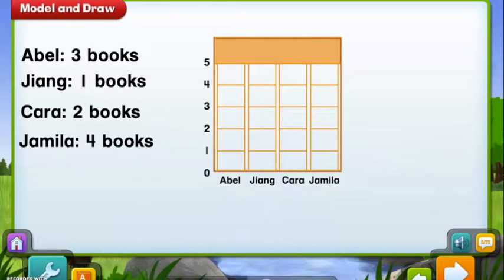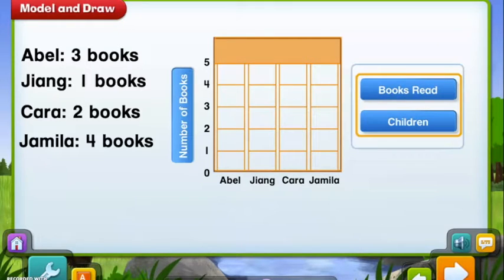Abel read 3 books. Jong read 1 book. Kara read 2 books. And Jamila read 4 books. Let's complete the bar graph to show this data. These are the labels for the graph. This label is the title of the graph. Drag the title to its place on the graph.